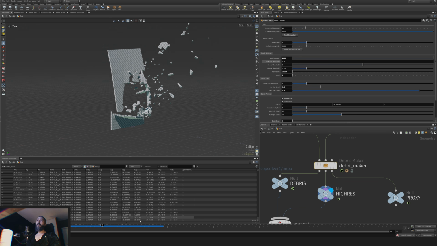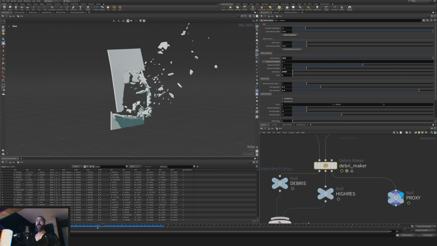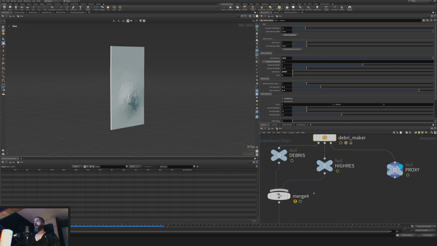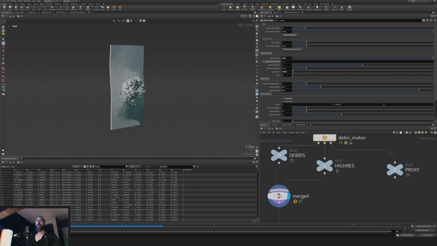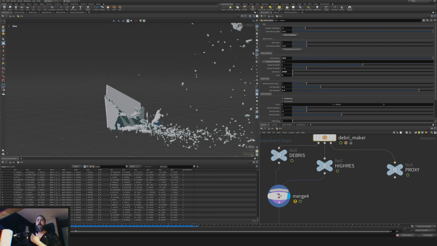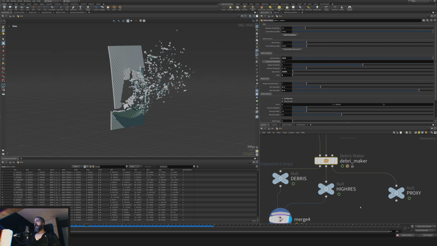The outputs are the debris, the second one being the high res, if you want to, and the third one is just the proxy. And then we can merge the proxy and the debris, and we get debris and the high res.